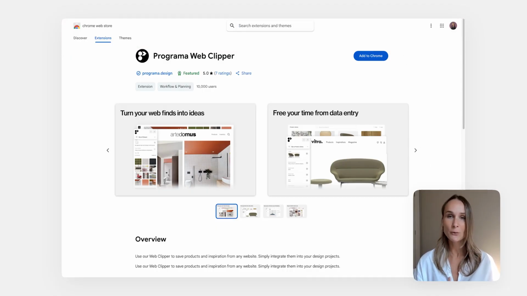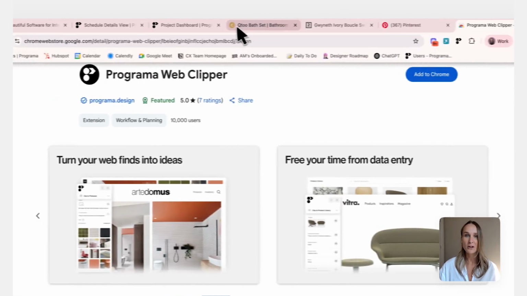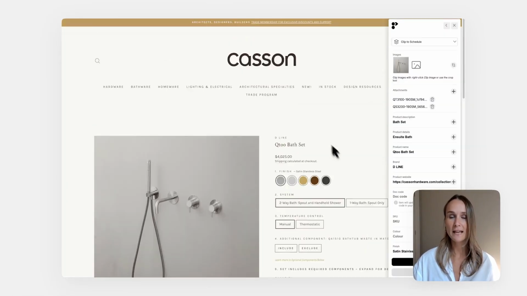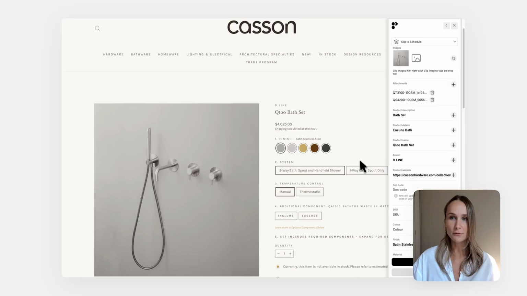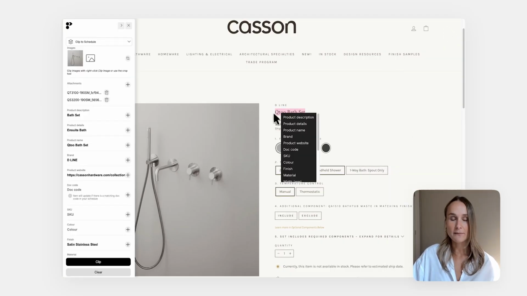So this is a Google Chrome extension that will live up in the top of your toolbar. It's really easy to add. You just hit this add to Chrome button. It'll pop up there. And all you need to do is head on to the product website and open up the clipper. So it'll look like this side navigation bar here, where all you need to do, it does move left and right, like I just showed you there, is highlight that information.